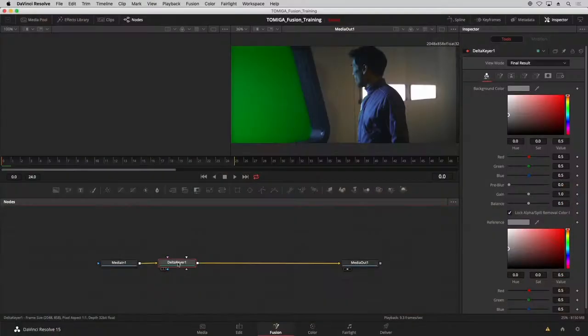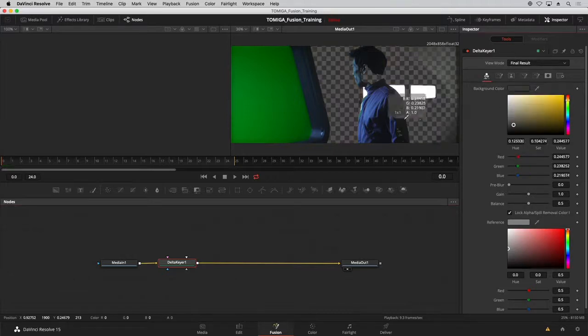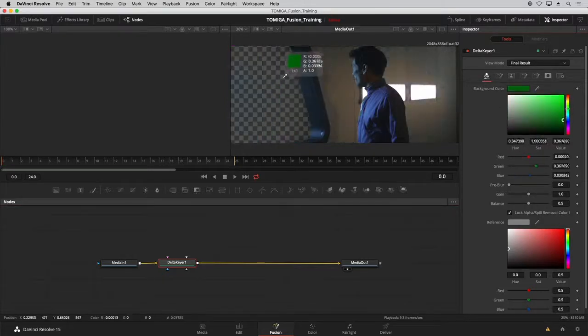Our delta keyer is selected. I'm going to go to the inspector. For the background color, again, I'm going to click and drag this eyedropper right over our green screen and release. You can see that it's keyed out. We've got a checkerboard background back there, and it looks pretty good. It's a preliminary key. Let's take a closer look at it.